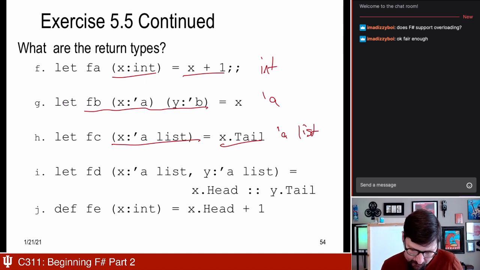FD. This FD takes a tuple of 2 lists, right? So this is a tuple, and it returns a list. So cons means that we're returning a list. So we know this is going to be a 'a list, right? And we already did the last one, that is an int.